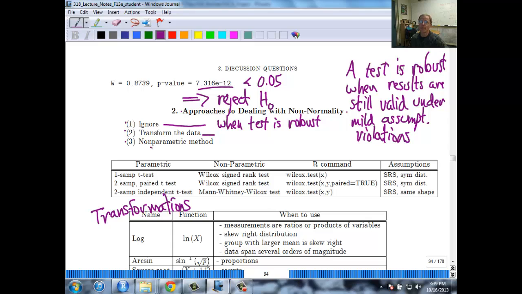Transforming the data. If we don't transform, or maybe you tried to transform and you're still not able to get normality, we want to do a non-parametric method. Now the book gives a fair bit of detail about the non-parametric methods, and we may go into some of that detail in class. Here's what I want you to know now.